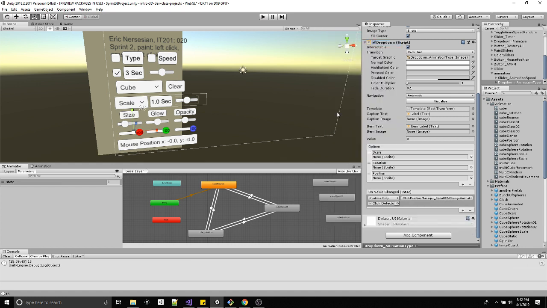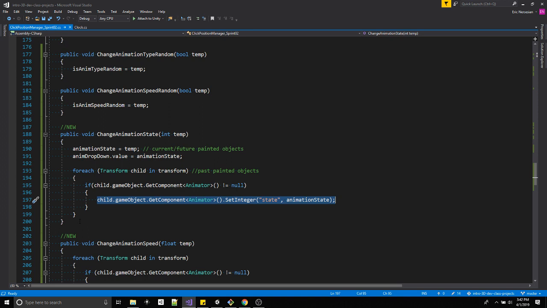Change animation state. It's public. I can access it. Dynamically pick from 0, 1, or 2, whatever the user wants. Send that number back to my script. And that's it on the UI side. It's calling this method, and it's passing in an int, 0, 1, or 2. And it's setting up the future painted and the past painted objects with this functionality.